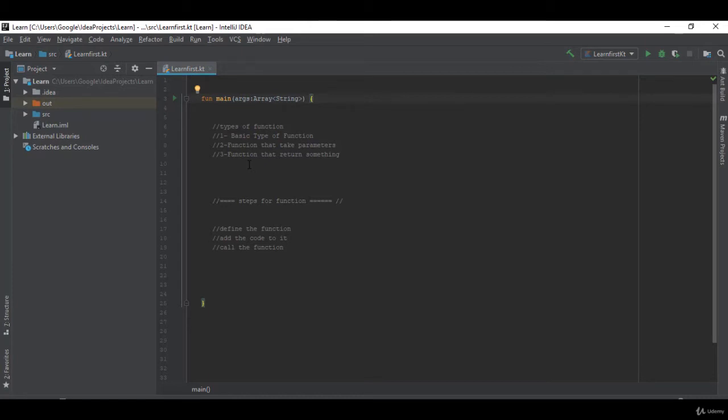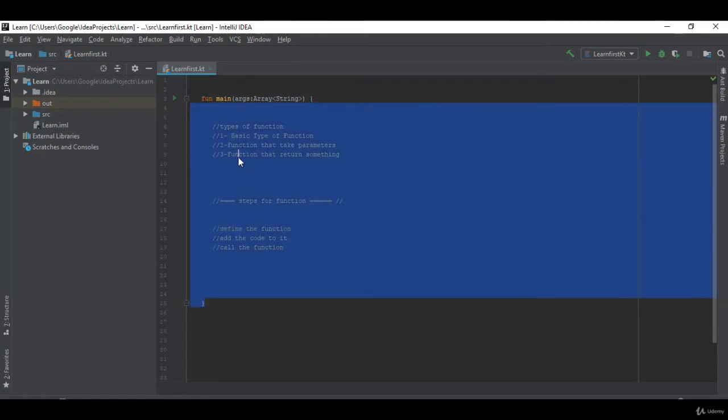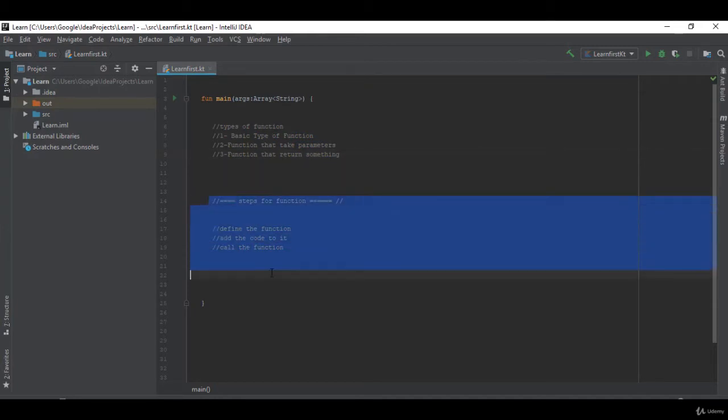Now, here we have the types of function, and we have the steps of function. These steps will work with any type of function. So first of all, let's talk about the steps, then we are going to go back to the types. First, we need to define a function, add some code to it, and then call the function. We should define it outside of the main function.